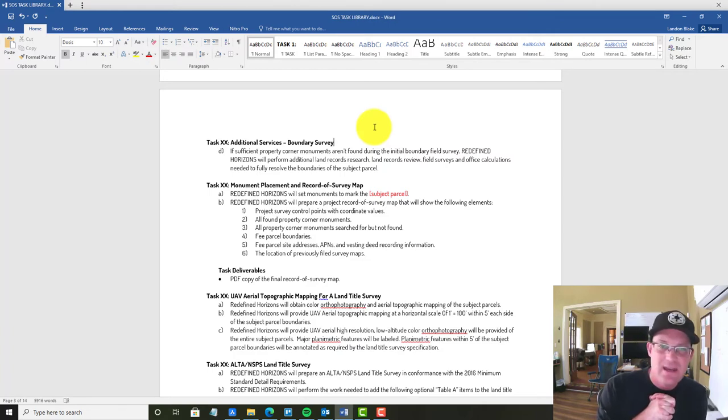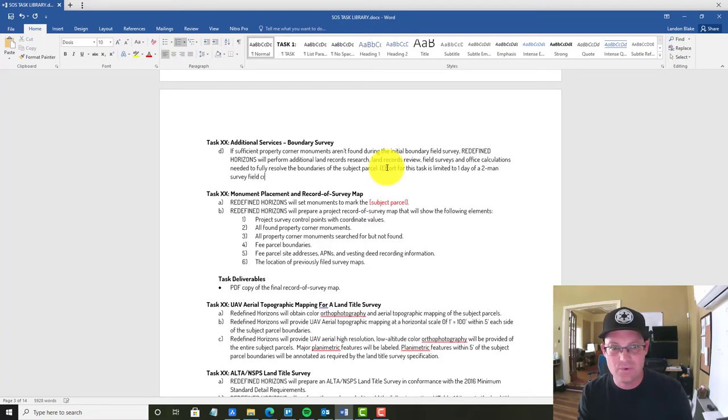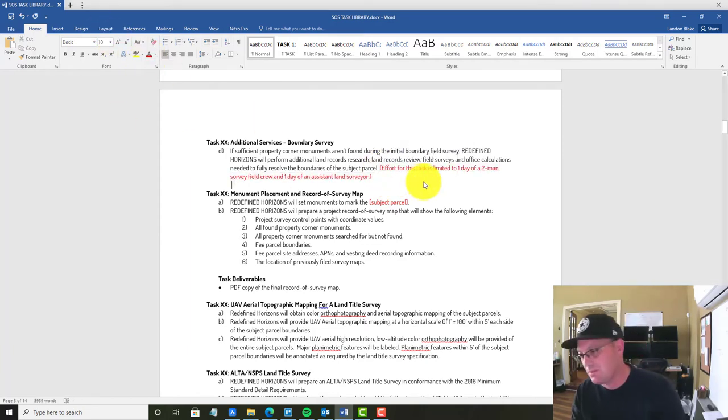Sometimes I'll limit a task like that. So we'll put that in red. So we'll just say effort for this task is limited to 1 day of a 2-man survey field crew and 1 day of an assistant land surveyor. Okay. And depending on the situation, we could change those numbers or just take that line out entirely. So that's why we'll put it in red.